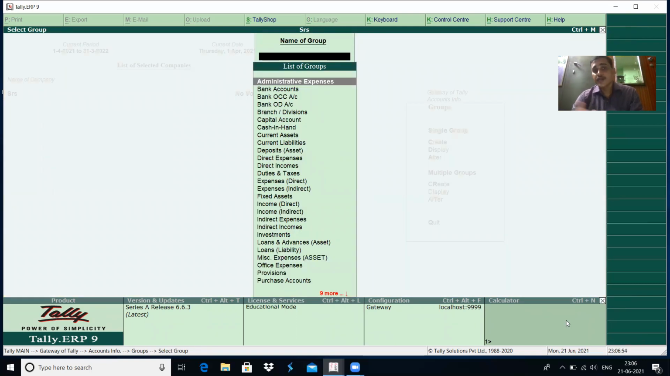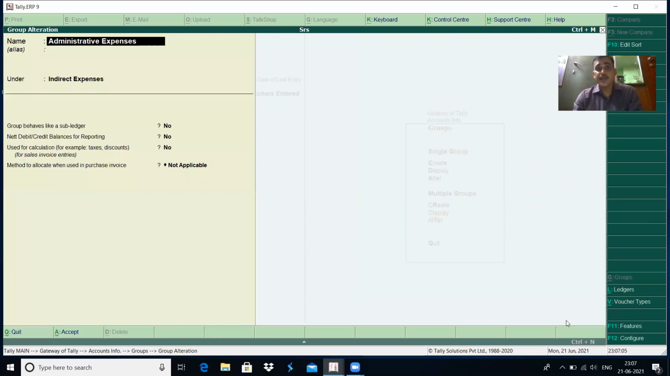Okay, don't alter or modify the predefined groups. Don't touch the predefined group. You can only alter the groups you have created. User-defined groups only you can modify. For administrative expenses, go to the alter option, and the group alteration dialog box appears.